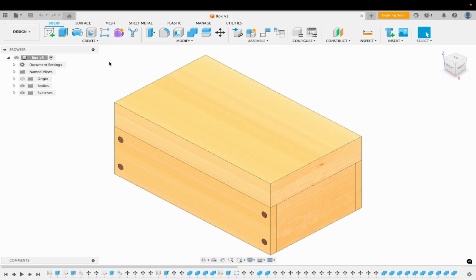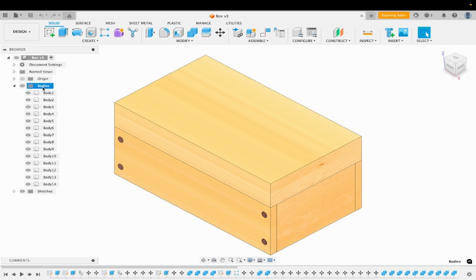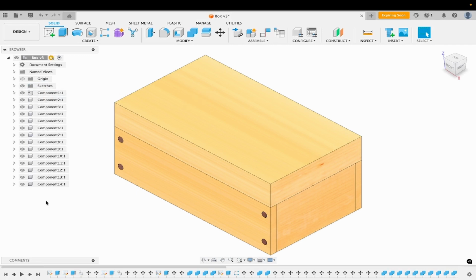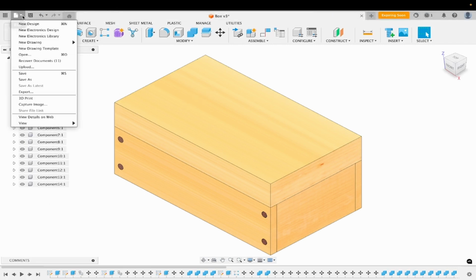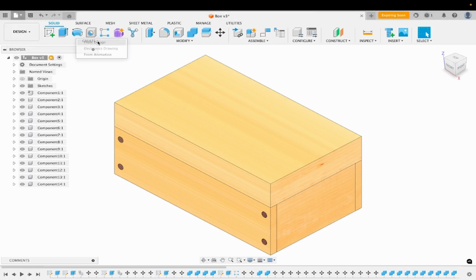To create your orthogonal drawing for your folio, the first thing you need to do is on your bodies folder, right click on the heading there, and we want to create components from bodies. Okay, they're all components now. Next, File, New Drawing from Design.